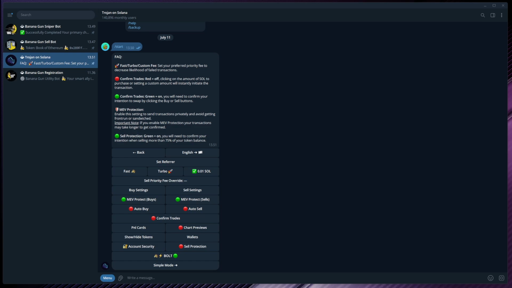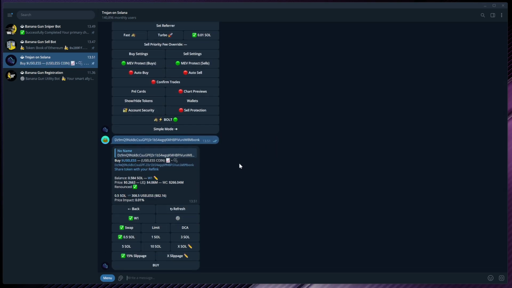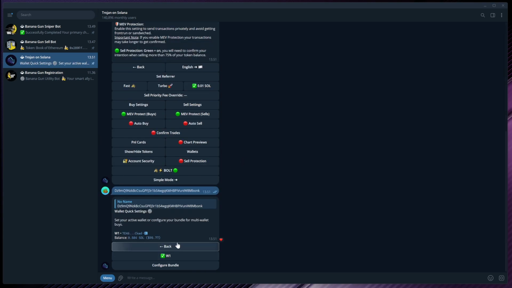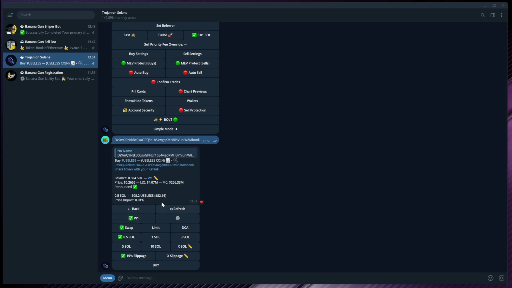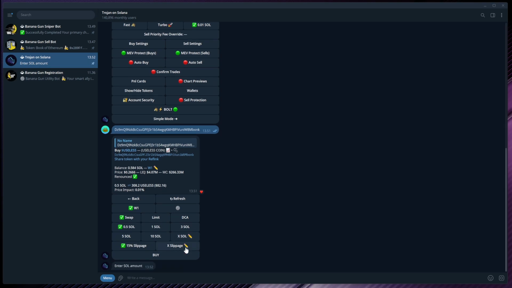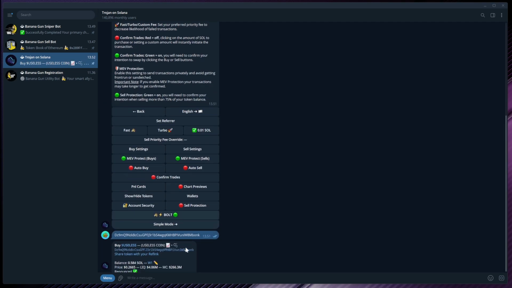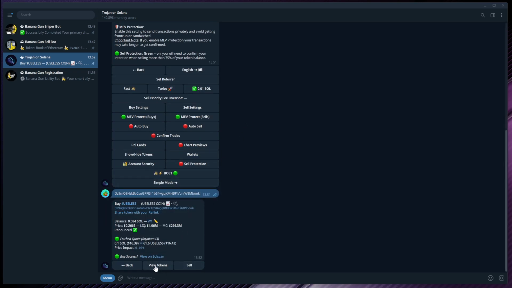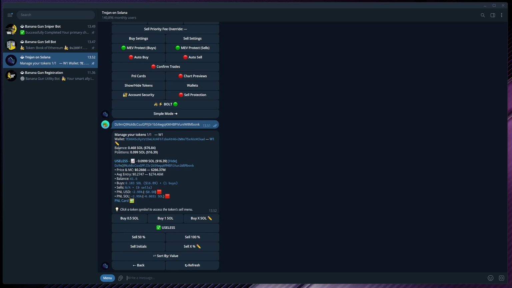This is kind of the same as Banana. So you take your contract, paste it. You can choose your wallets if you have multiple. You can select how much you want to buy. 0.1. Oh, that's slippage, my god. No, it's not, I'm right. View tokens, and you can essentially see your buy. That's pretty simple.